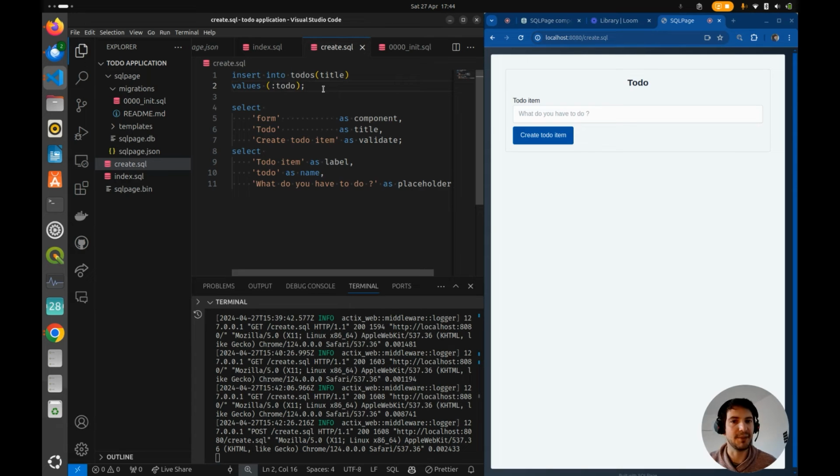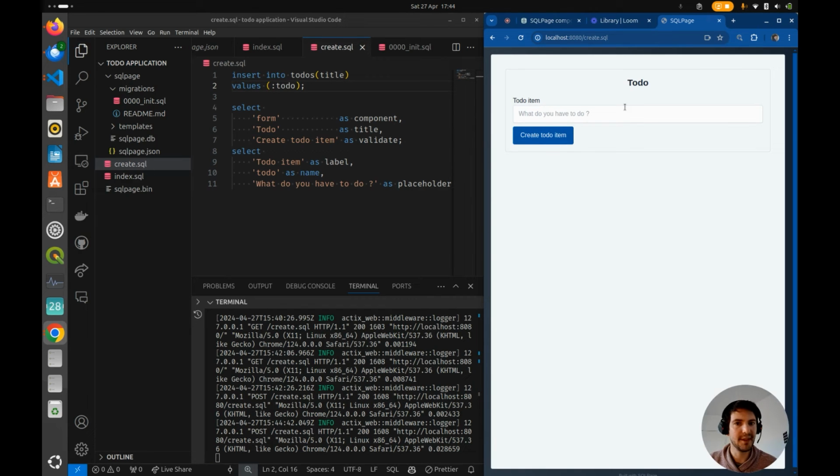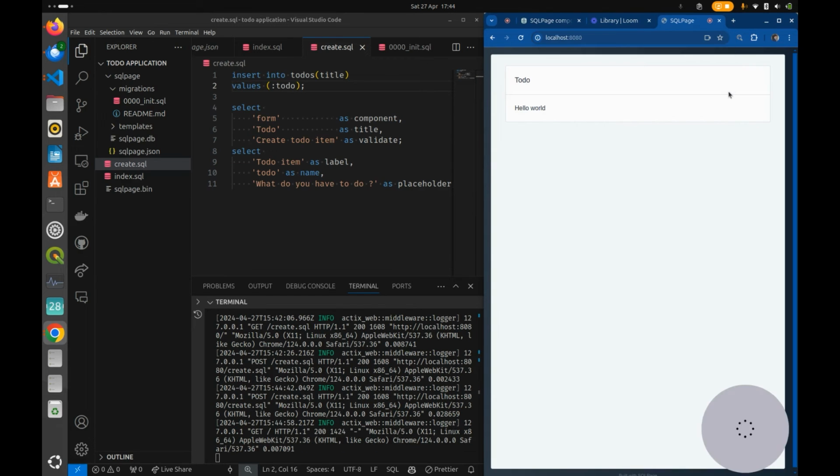Okay, and then we will have a to-do. So let's try this. Let's say hello world, create to-do item. Okay, so the page loaded again. We don't see anything. We know we have this form displayed on the page, but let's go back to the home page and see whether it worked. Great, it worked. You see, we have our hello world to-do here.